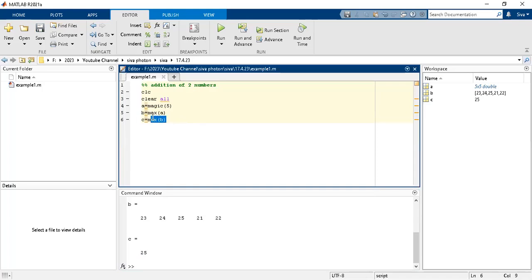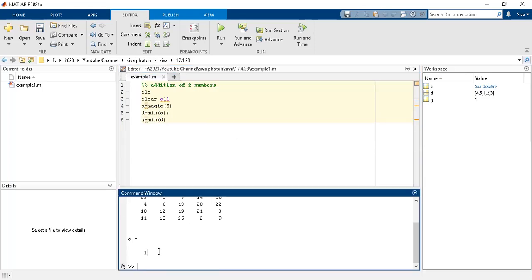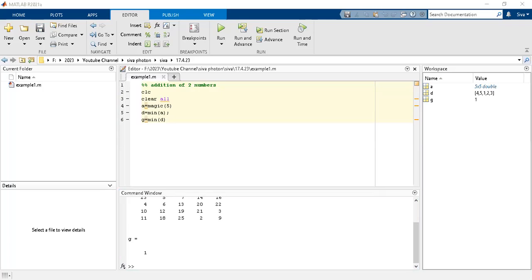The same way to find the minimum also, the same case. Sorry, D equal to min of A. G equal to min of D. It's nothing but 1. So we have used the commands like min and max. So min gives the minimum number and max the maximum value number.